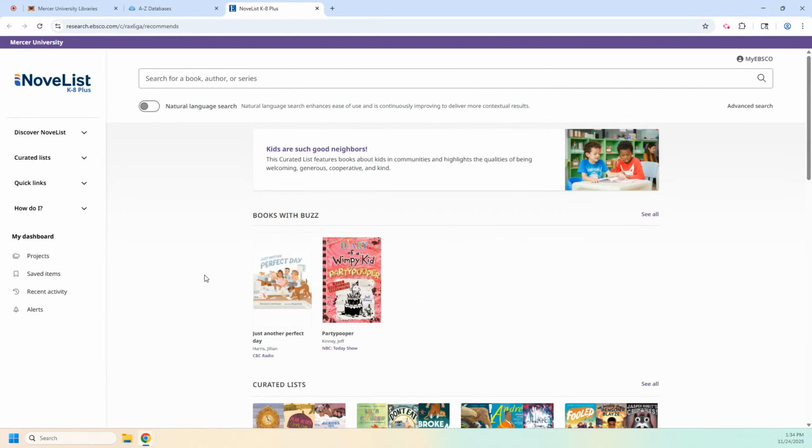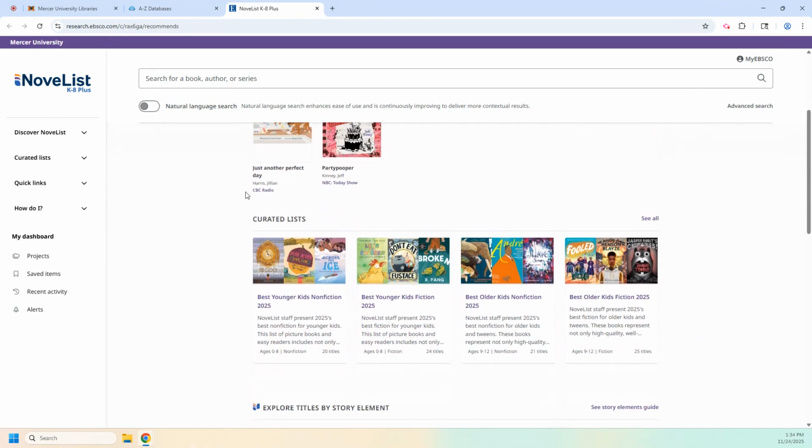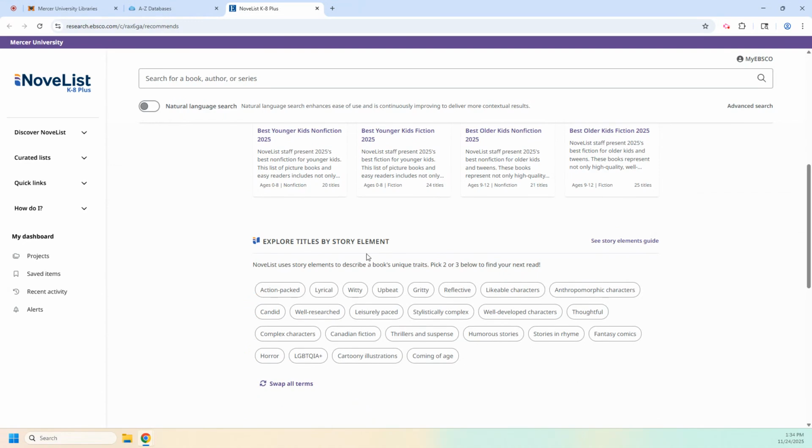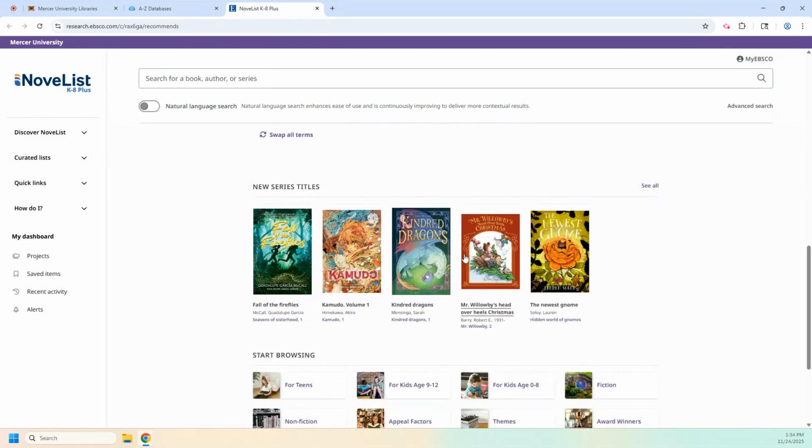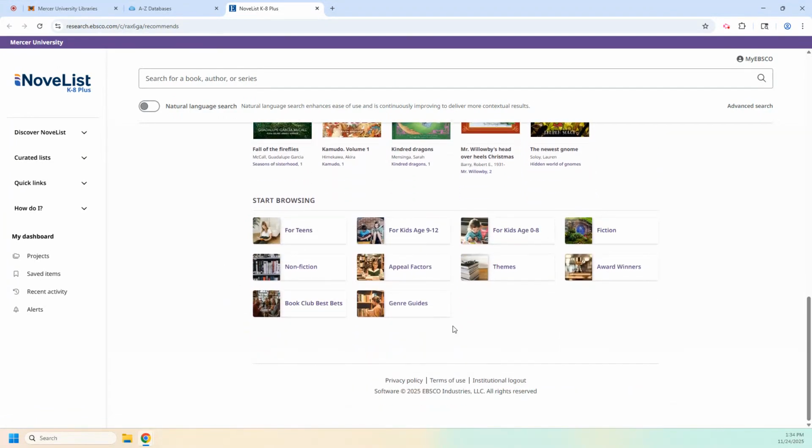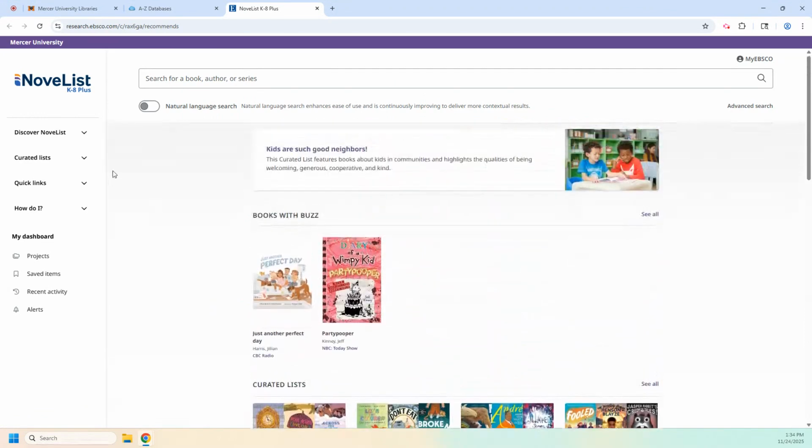So when this page pulls up, we see a couple of different things. First is a search bar that allows us to search for books, authors, and series. We also have some different books with buzz, curated list, story element titles, new series titles, and some browsing links. On the left-hand side, we'll see Discover NoveList, Curated List, Quick Links, and How Do I. We'll also see a dashboard where you can save projects and items, explore your recent activity, and create alerts for different searches that you have done.